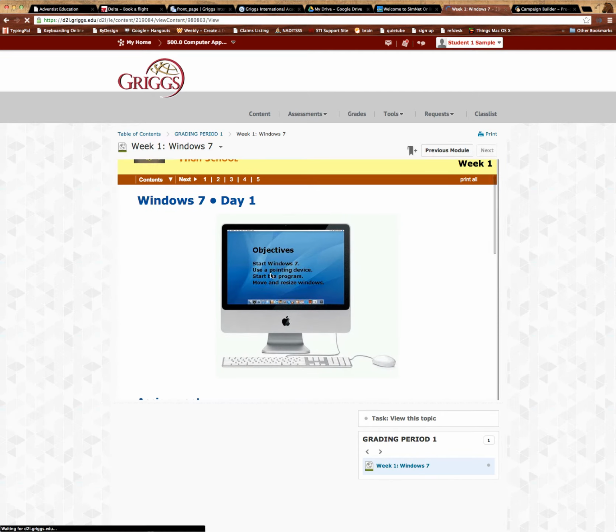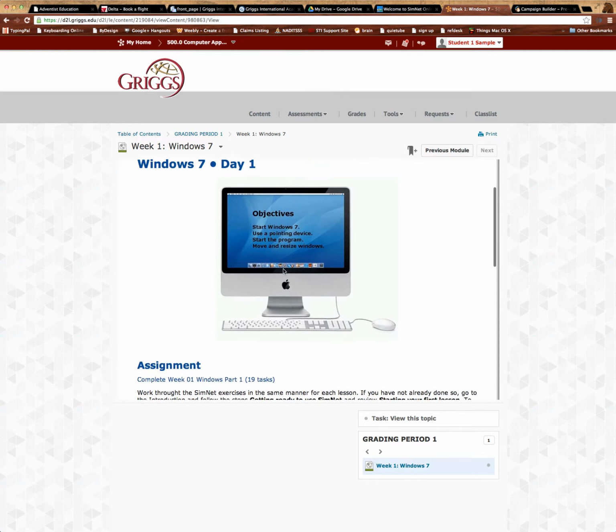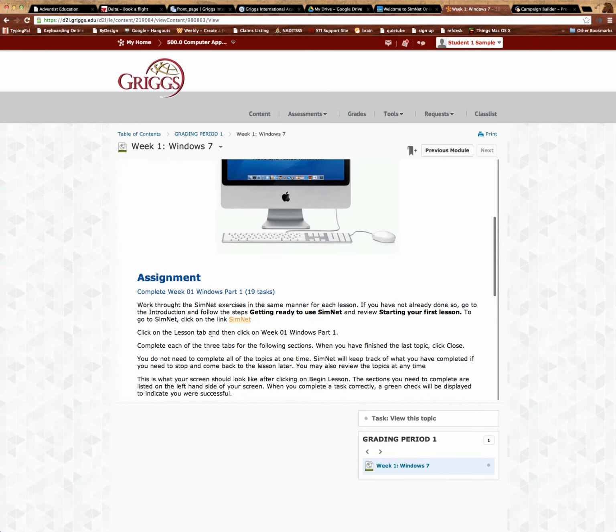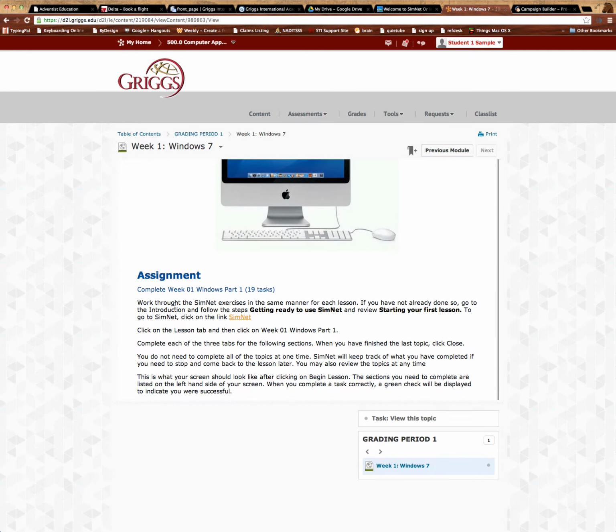So here are the objectives of what you're going to learn. Here's the assignment. It tells you what to do. Okay? It says work through the SimNet exercises in the same manner for each lesson. If you haven't already done so, go to the introduction and follow the steps for getting ready to use SimNet and review starting your first lesson. And then to go to SimNet, here's a link right here.